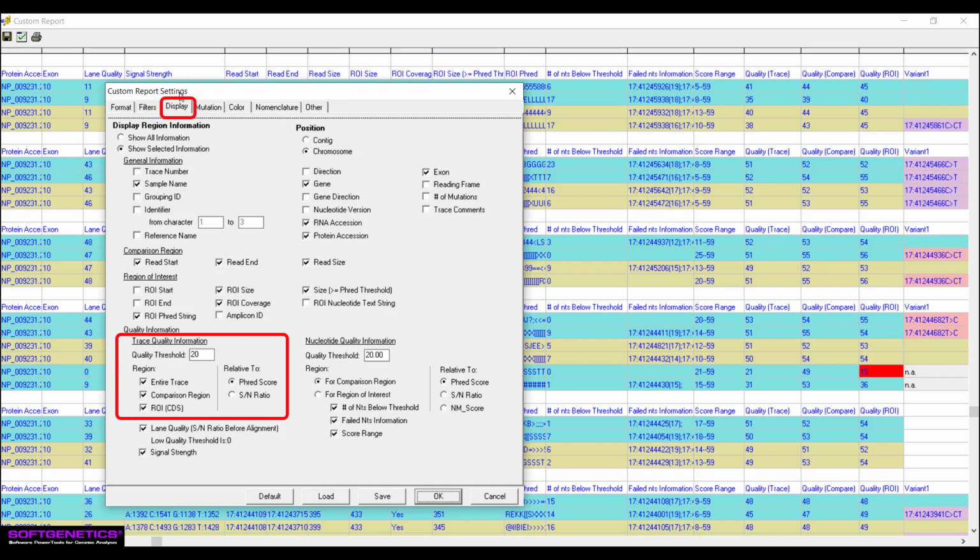The regions available for selection are the entire trace, which encompasses all bases with values calculated after alignment, the comparison region, which includes only those bases evaluated by the software for automatic mutation detection, and the region of interest. If no ROI is defined in the GenBank file and this region is selected, the software will use the coding region. The software will calculate and report the average value for this region. If that average falls below your set threshold, the report will have this cell flagged with a different color.